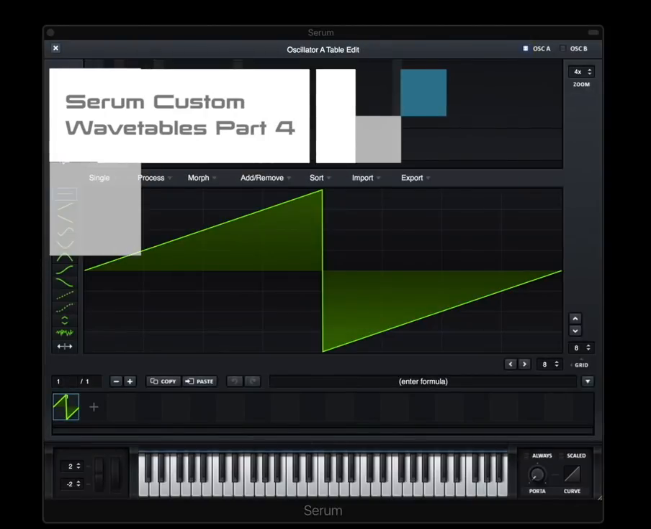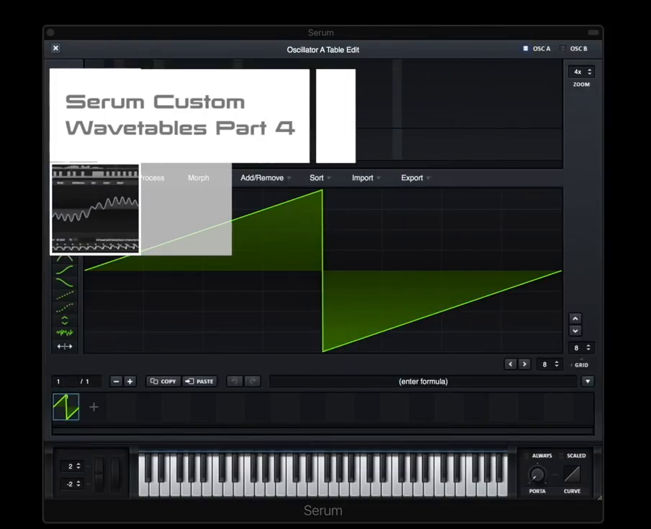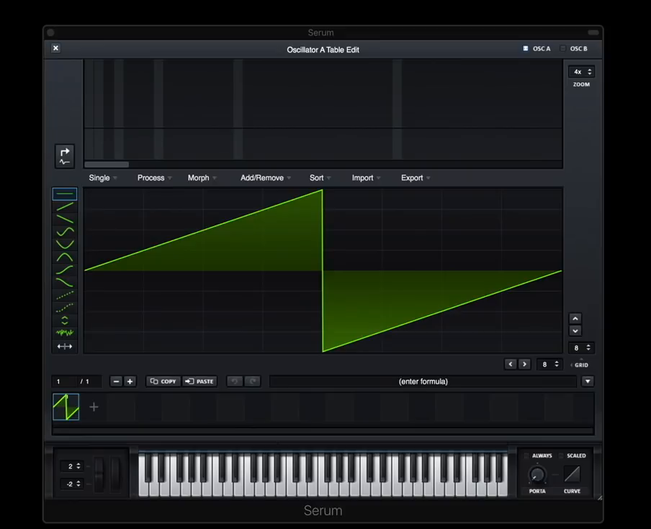Serum Custom Wavetables Part 4. In this video, I'm going to show you how to import audio files and create wavetables from them. And it's really interesting. It's not a sampler. We're not just bringing in an audio file and playing it back. Instead, what Serum does is it analyzes the audio file, it breaks it up into little subtables, and you essentially capture the essence of the sound, not an exact replica of it. And it's a great source for creating interesting waveforms and wavetables.